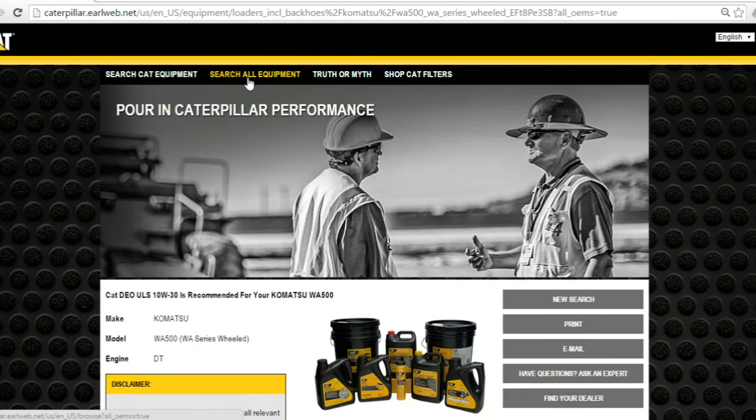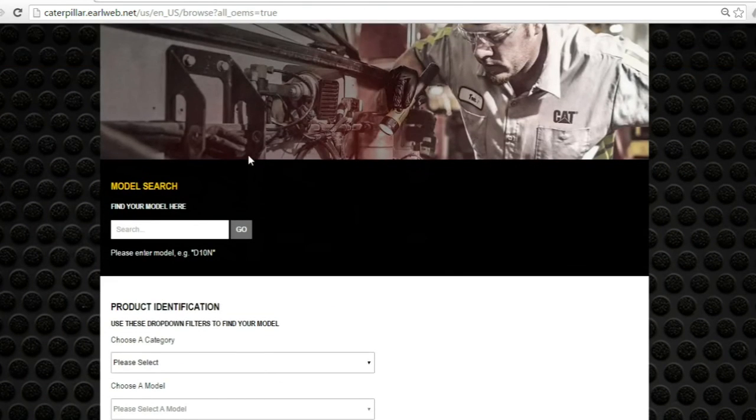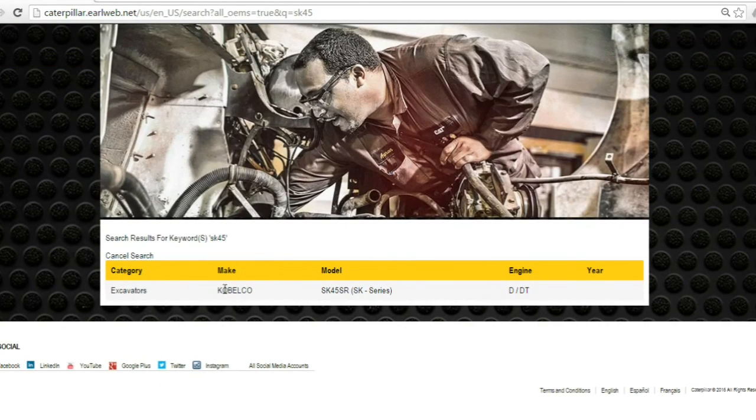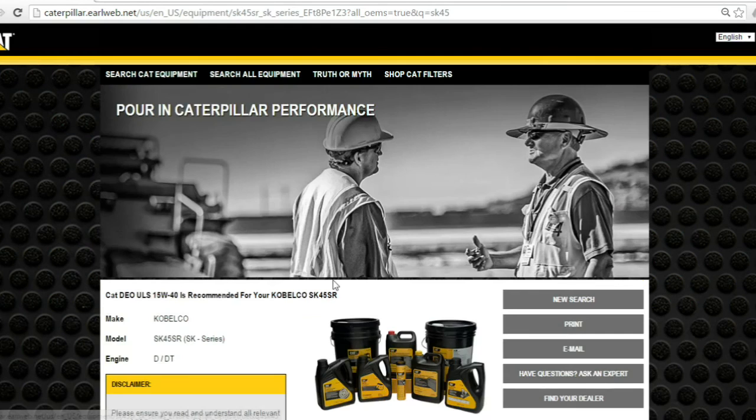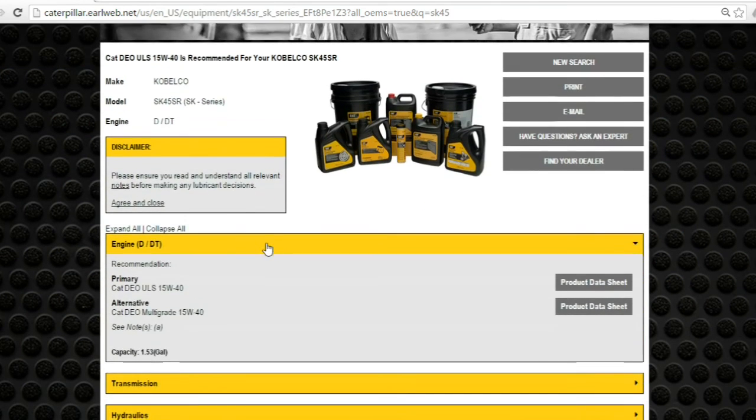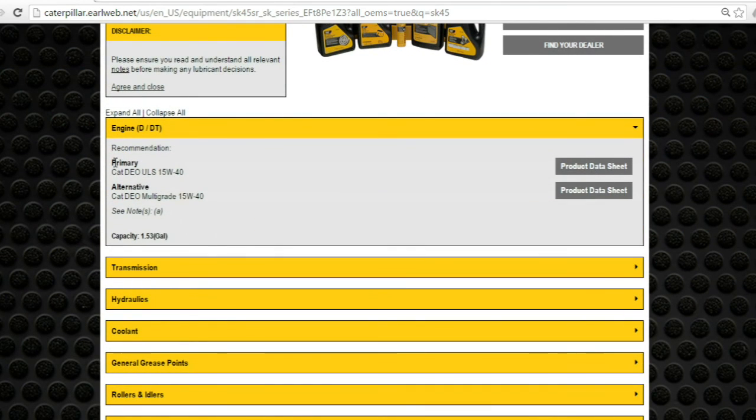Let's quickly have a look at another bit of non-cat gear. So if I know the model number, I can put that straight in there. So I can put in SK45, and that identifies the Kobelco SK45 mini excavator. We get a couple of engine oil recommendations here. So you can use Cat DEO 15W40, but DEO ULS is a primary recommendation to perform better.